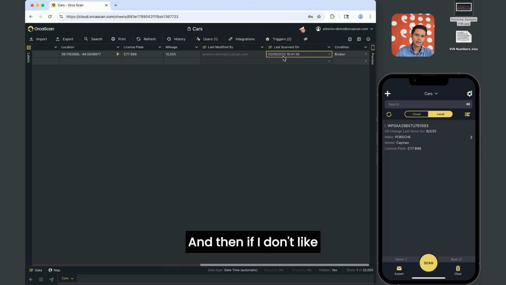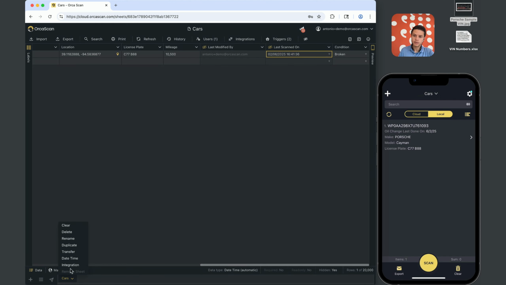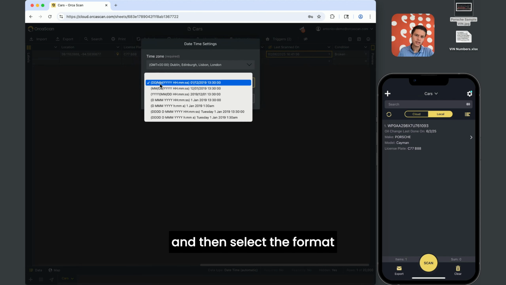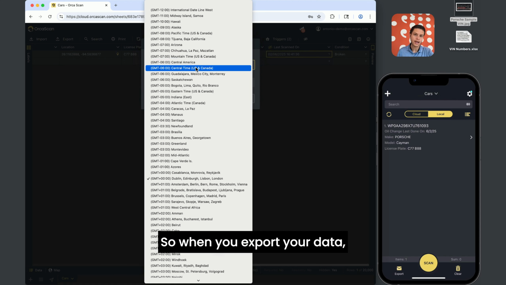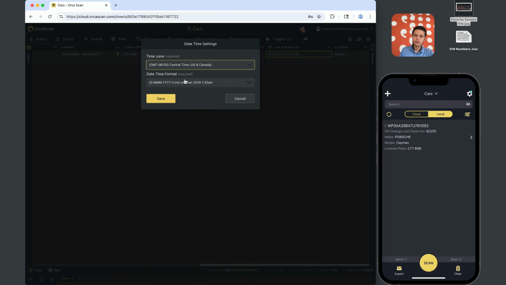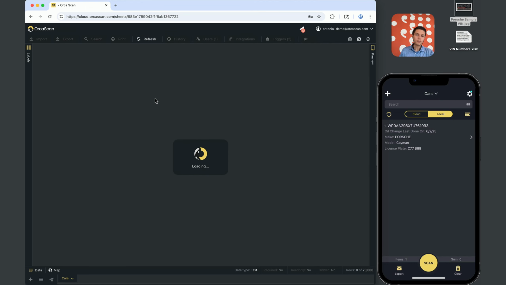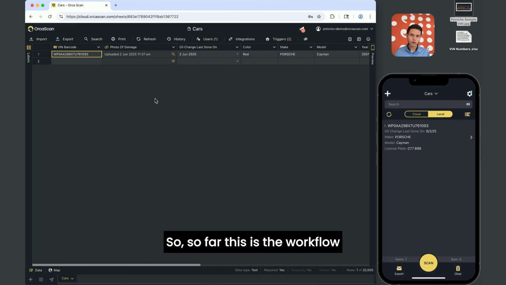And then if I don't like that date format, I can right-click the sheet tab on the bottom left corner and then select date time. And then select the format you like and select your time zone, so when you export your data, the time is correct. Perfect. So far, this is the workflow. And then all you need to do really after that is just scan your barcodes.